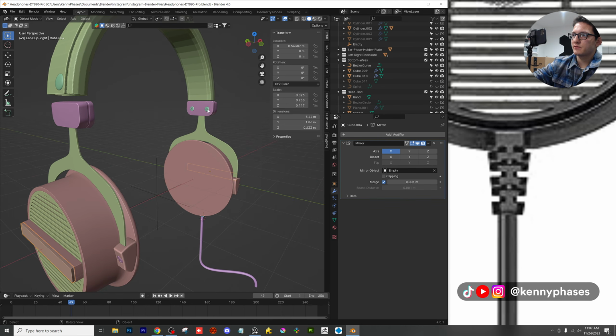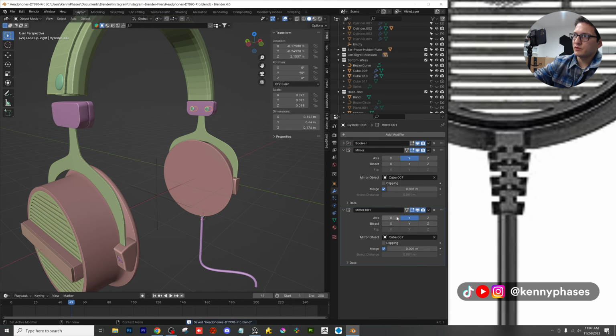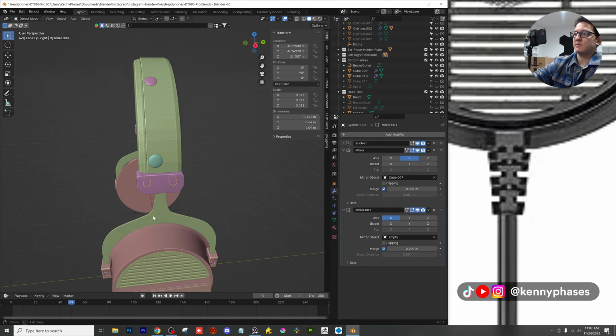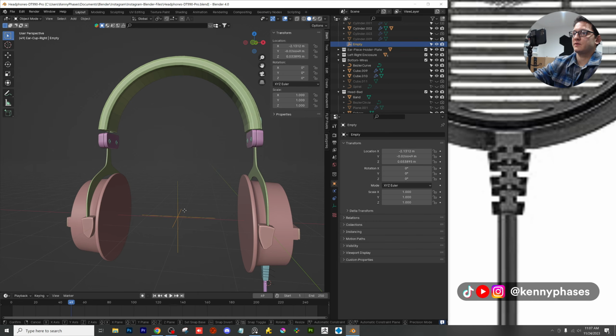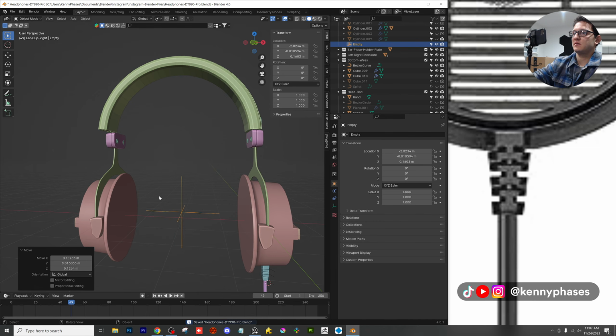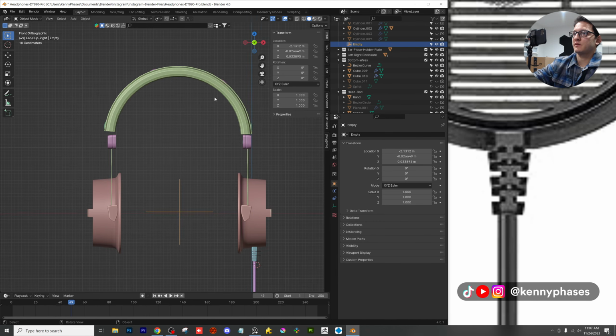Oh, the screws. These screws right here. One more wire for the road. Choose our X axis. It's coming along pretty nicely. Now here's the best part. Might glitch a little bit. When I move this empty, I am also moving the entire other side.